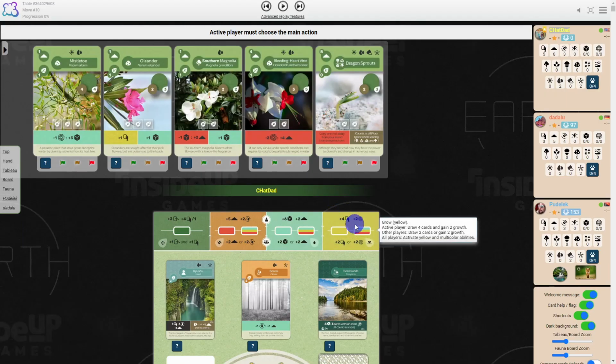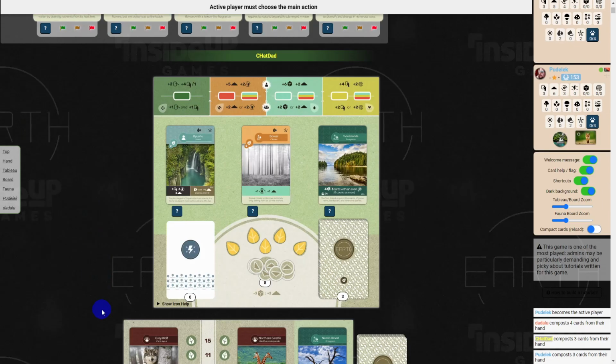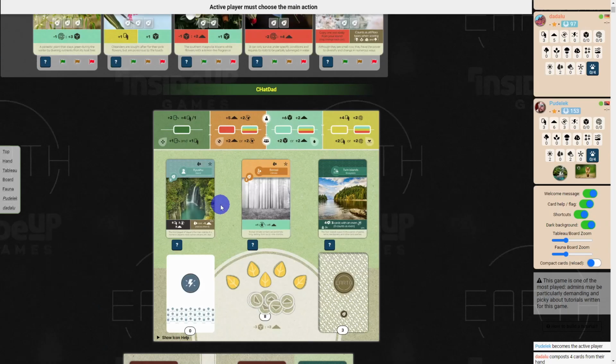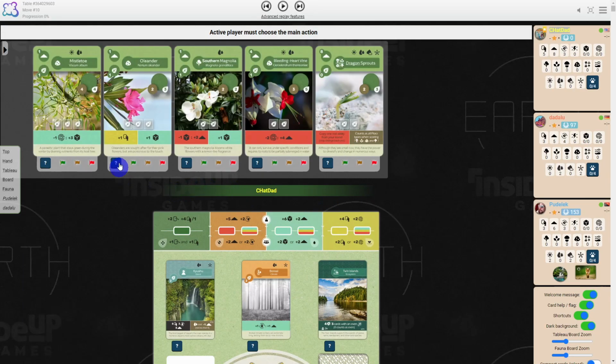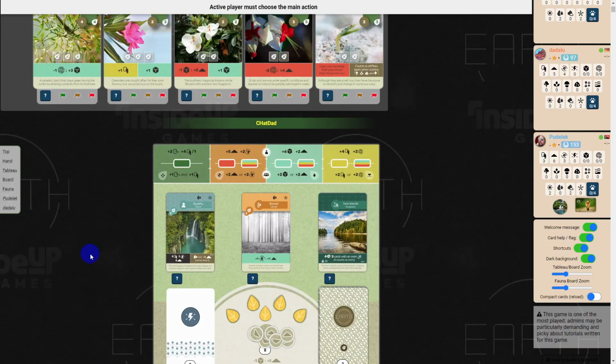And then yellow is grow. This is the best way to get growth. If you choose this action, you get four cards and you get two growth. Everyone else either gets two cards or two growth. And these yellow abilities are typically ones that give you more cards and more growth. This one gives you a card, and so forth.